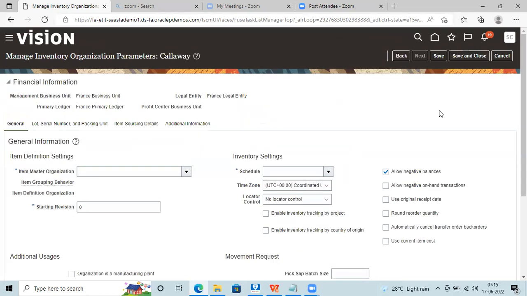Now here, if you can see the header section, right? This is the financial information related to this, the legal entity, what is the ledger information. Now comes the general information, right? The other tabs are not mandatory. Only the general information tab is mandatory here, right?